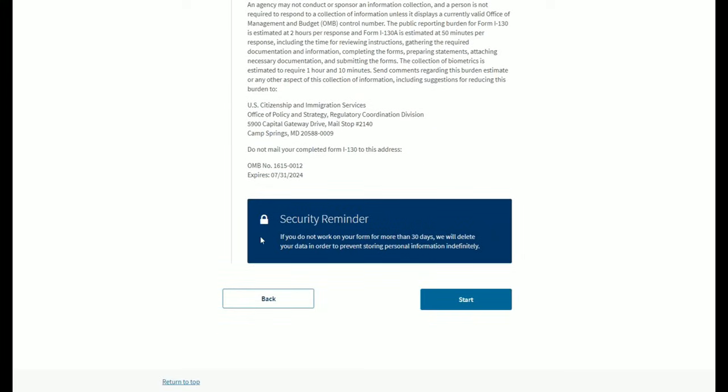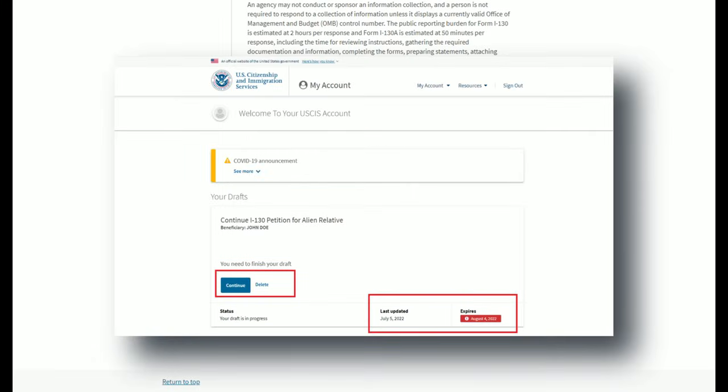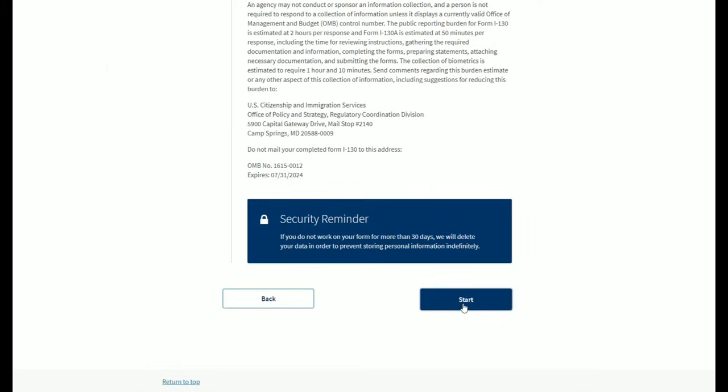And at the very end, they give you a reminder that if you don't work on your form for more than 30 days, your data will be deleted. So this doesn't mean that your form will be deleted within the 30 days of you starting and creating this online application. It basically means that if you don't log into your account for more than 30 days, everything will be deleted. So if you need more time to complete this application and upload evidence, that's perfectly fine. Just make sure that you are periodically logging in and kind of reviewing the form to make sure that you reset this 30-day deadline. Okay, so let's get started on the actual form.